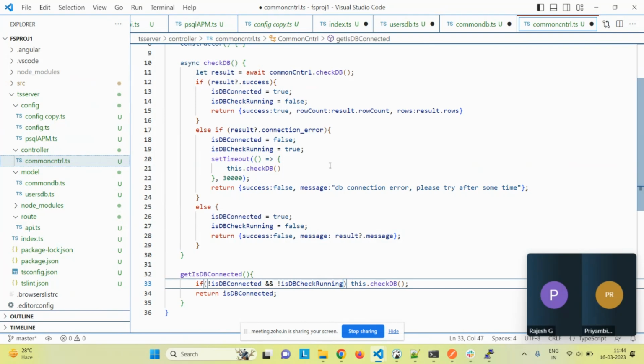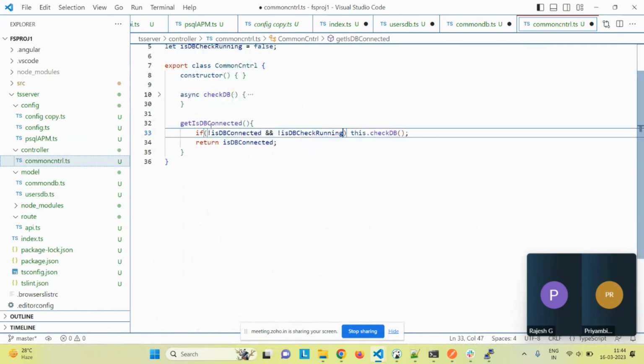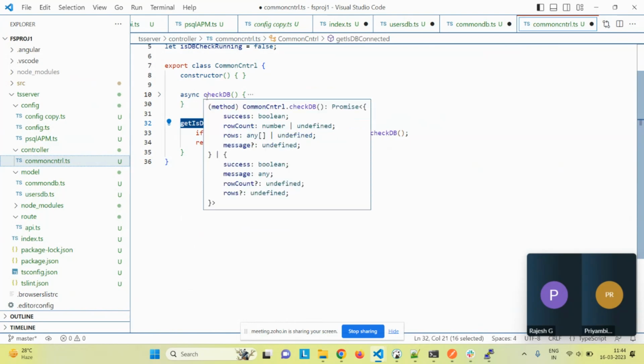So here there are two activities we are doing. One is check DB. Second is DB connected. Is DB connected is a property. It will just return a Boolean. You can see the return. Check DB is a promise. So check DB is a promise. The promise is used only if you use await. The promise will be resolved.